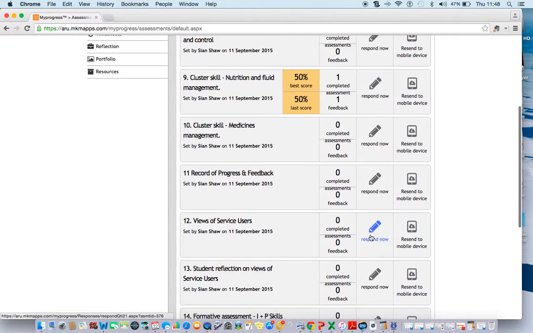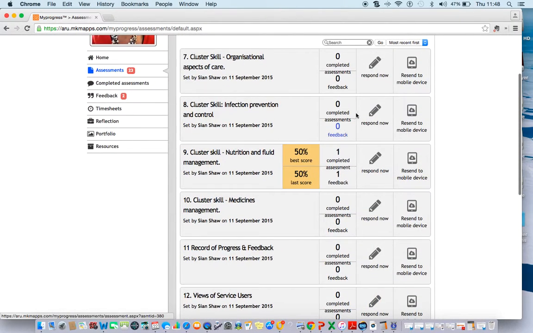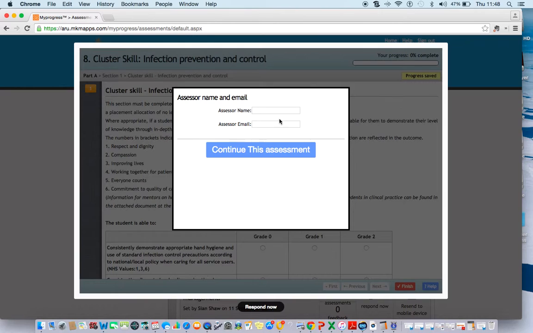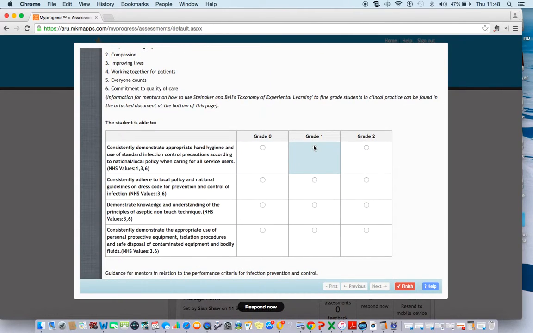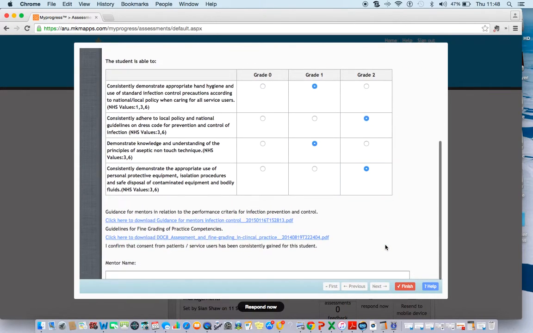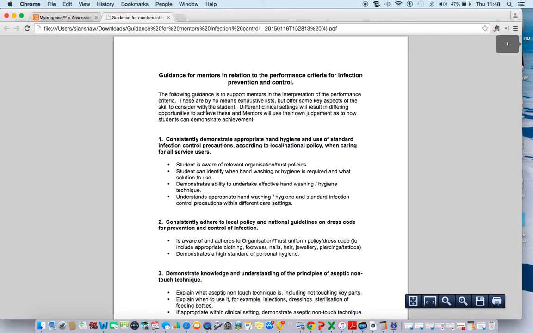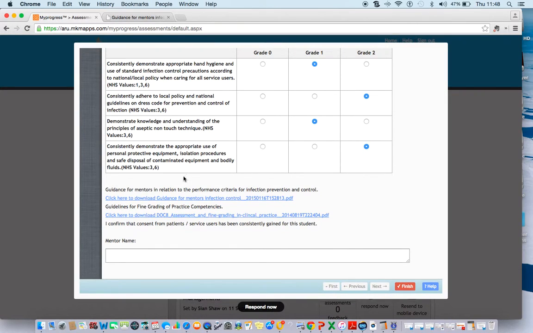Maybe we want to do the cluster skill on infection control. Again, you have to put in your mentor's name and email address. And then you can grade your students accordingly. If you need more guidance and want more information, there's information on fine grading there. We go back, mentor's name here, finish it.